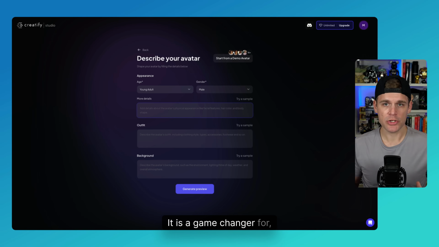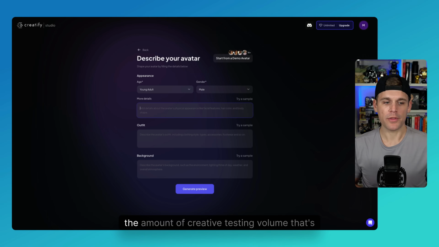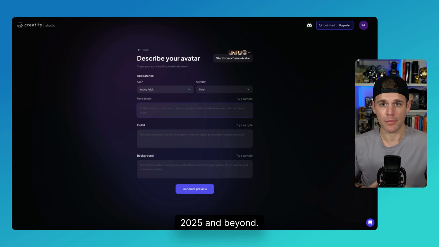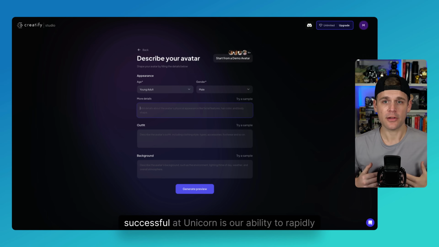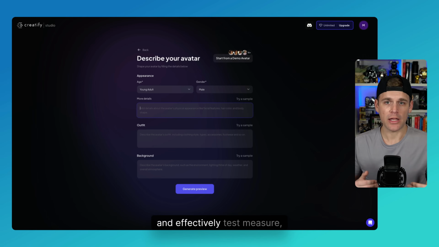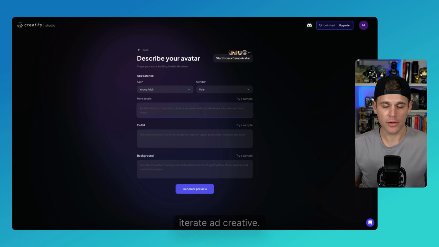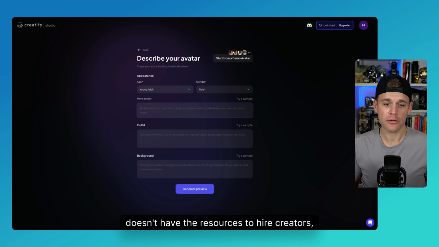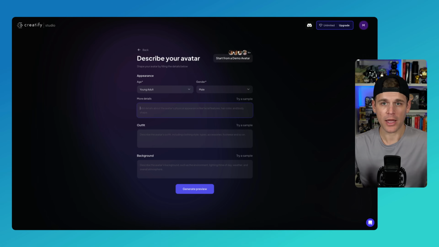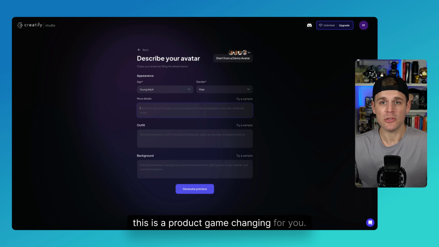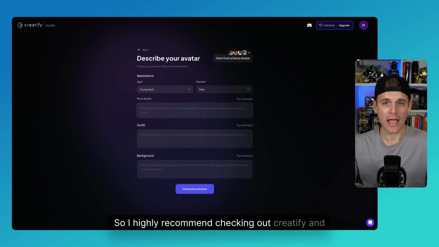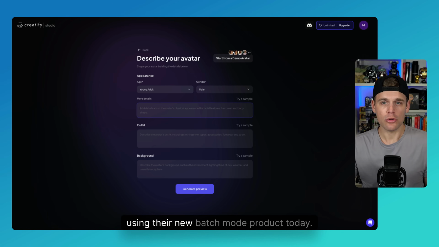So again, this is just a tremendous product. It is a game changer for the amount of creative testing volume that's required to be successful in 2024, 2025, and beyond. And this has really been the thing that's made us successful at Unicorn, our ability to rapidly and effectively test, measure, and iterate ad creative. And so batch mode with Creatify, whether you're a small business that doesn't have the resources to hire creators, or you're a big business that just has massive creative requirements, either side of the coin, this is a product that's going to be game changing for you. So I highly recommend checking out Creatify and using their new batch mode product today.